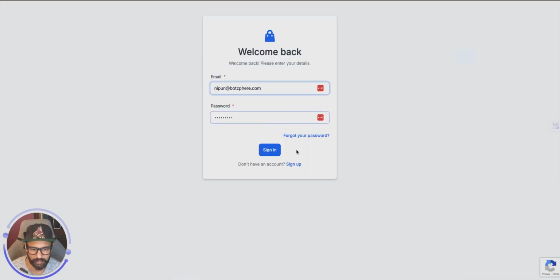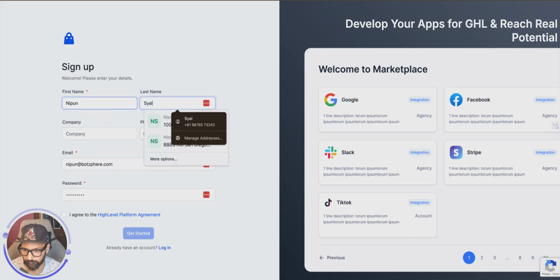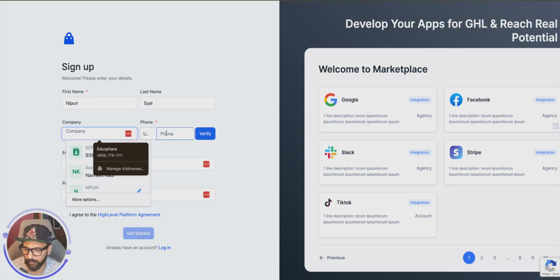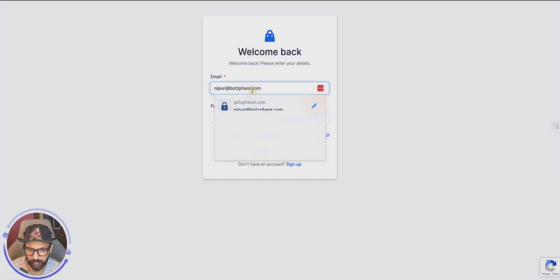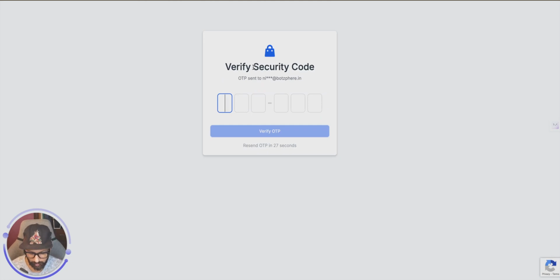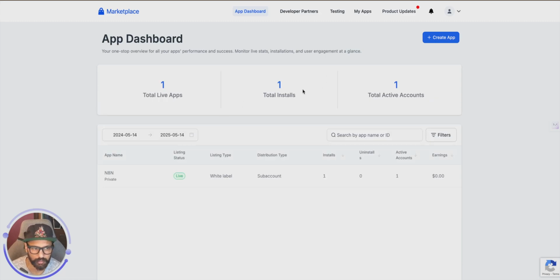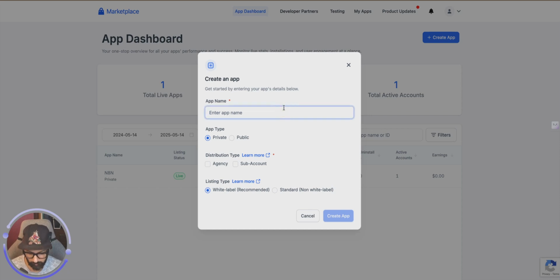Let me log out and try to create one. It will tell you to verify your phone number. I've already created that, so let me go and log in. So you can create it. I already created an app, but let me make it in front of you.